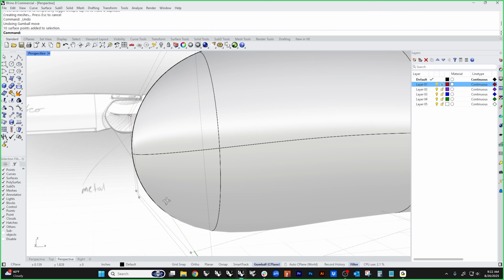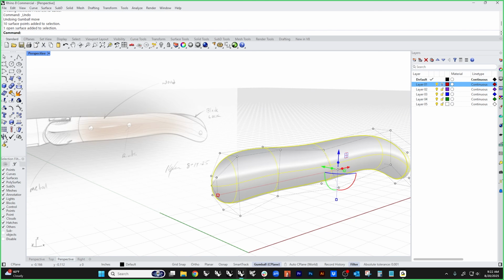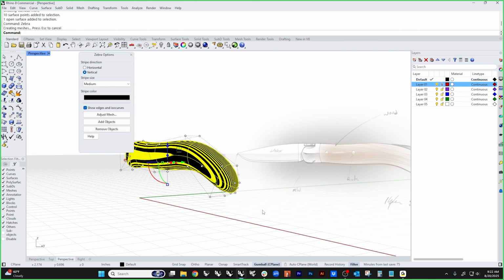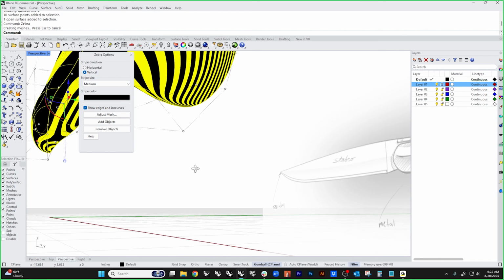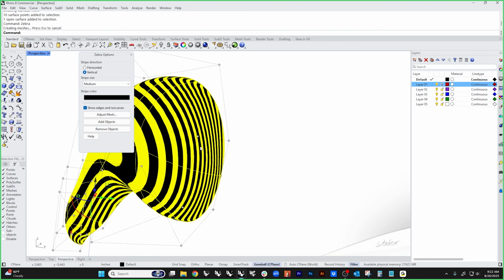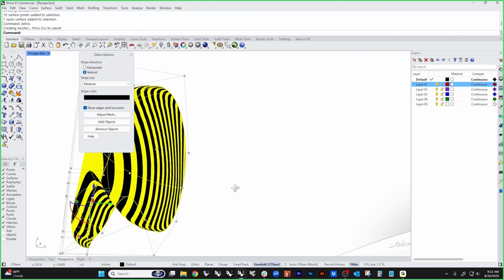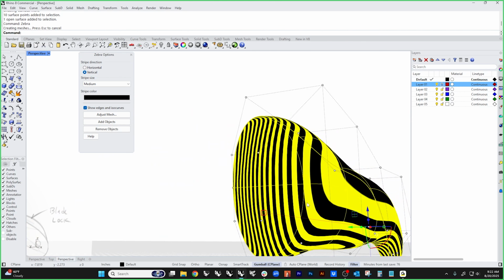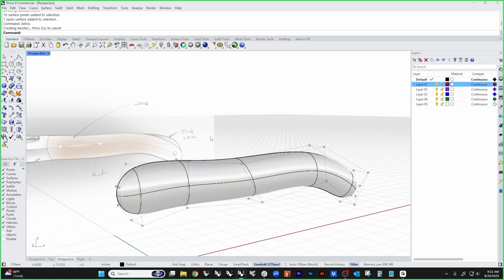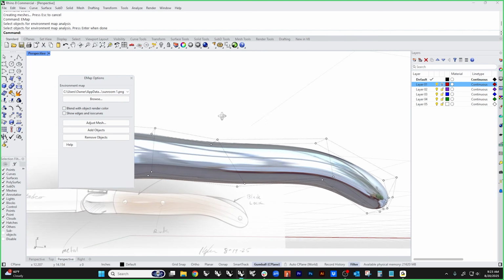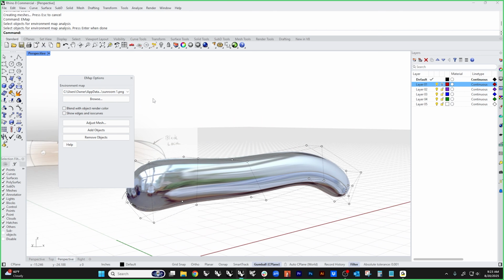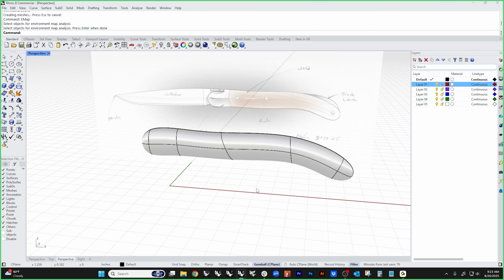Now, the only other thing that we want to take a look at, and we can do this if we run the zebra command, is to see what our curvature distribution looks like, especially at the ends. We want to make sure that there's nothing funky going on down here. And I don't know about you, but that looks pretty okay to me. We can also run an EMAP evaluation on it and just see what it looks like with a really reflective material on it. And in this case, I'm pretty okay with that. I think that looks pretty good for what we need to do.